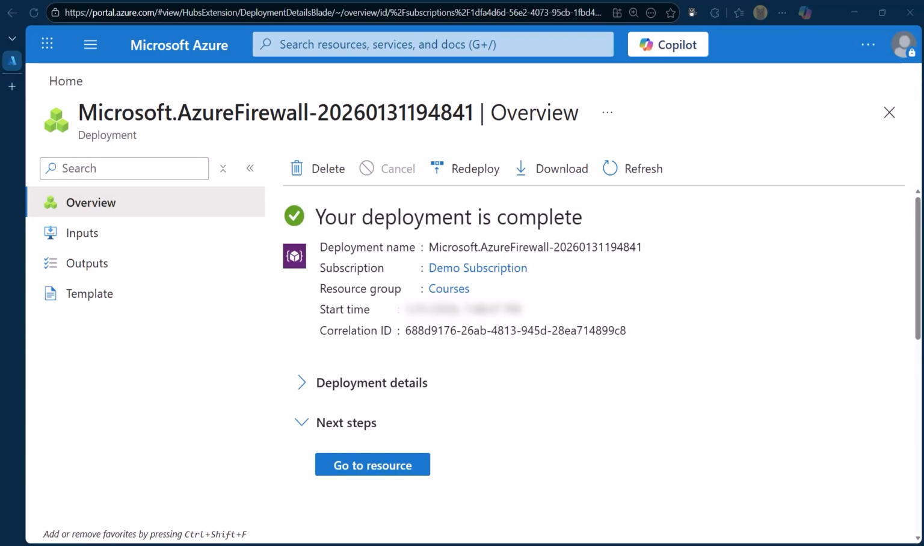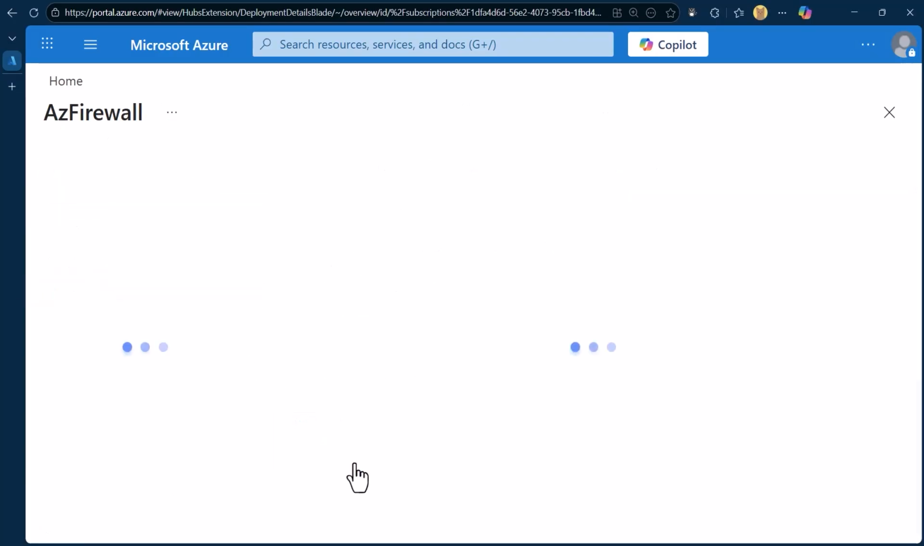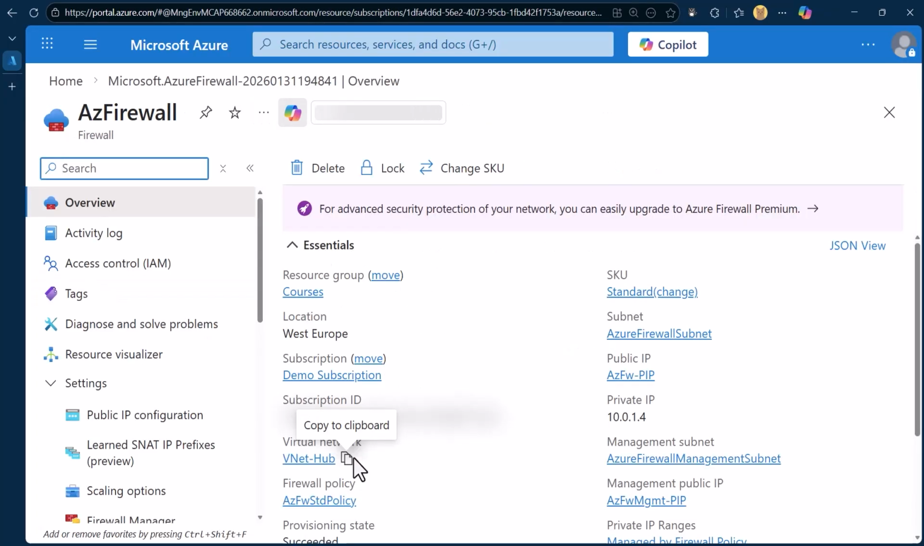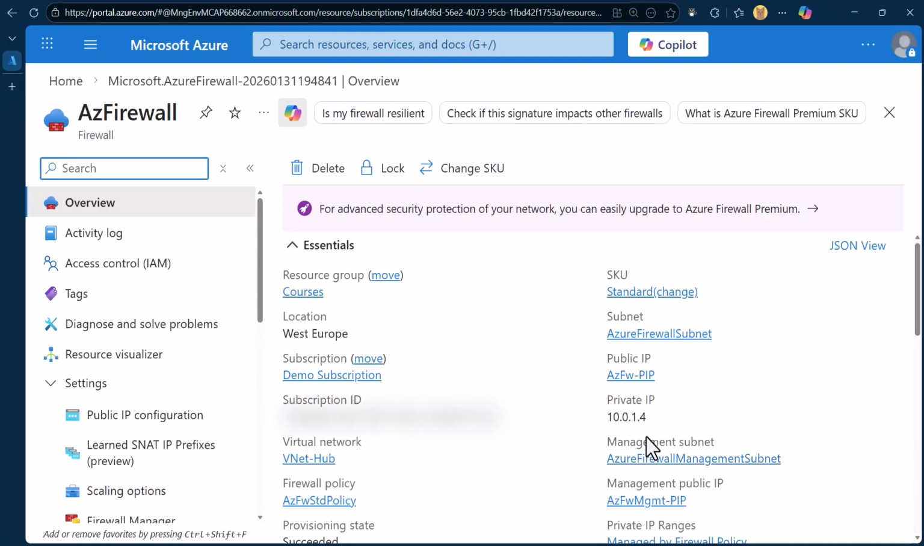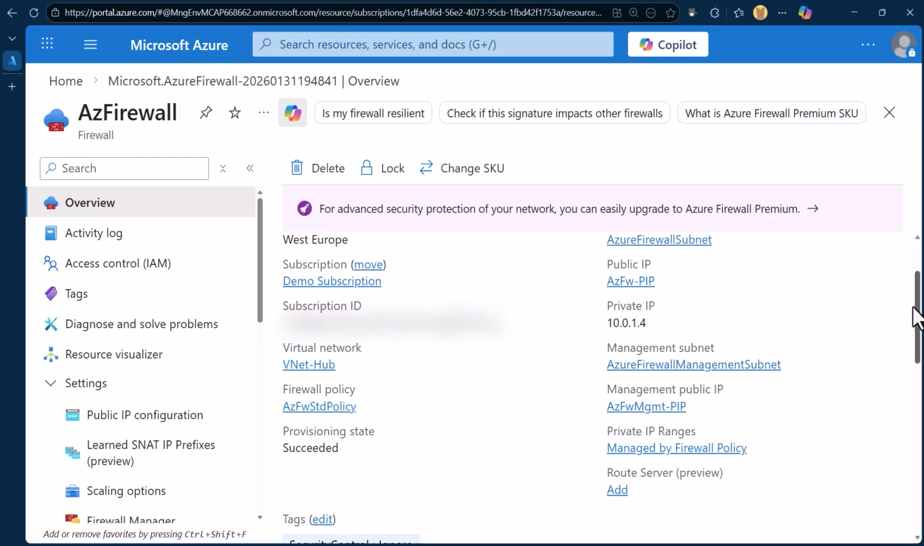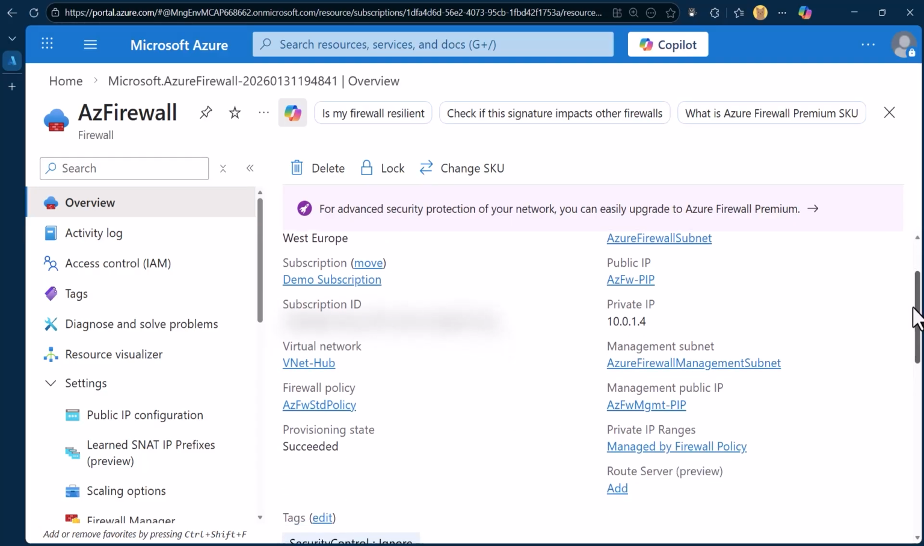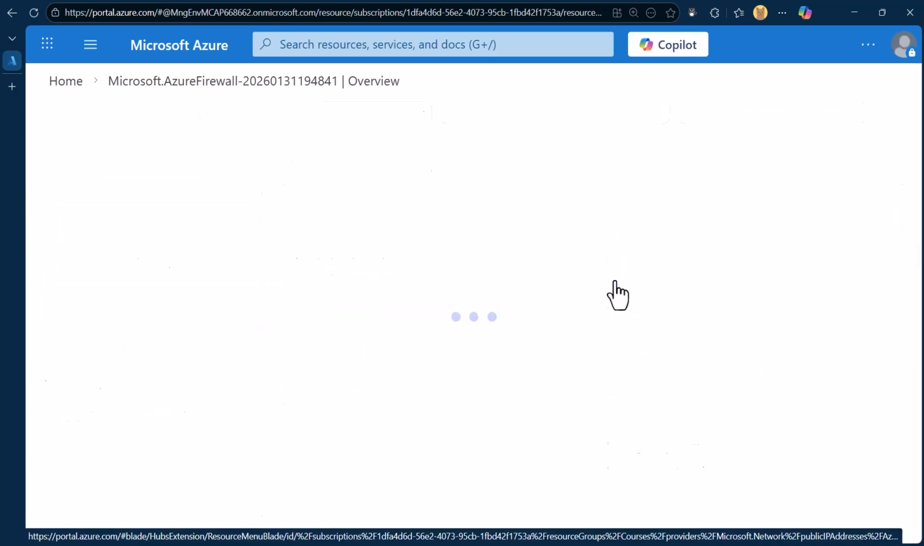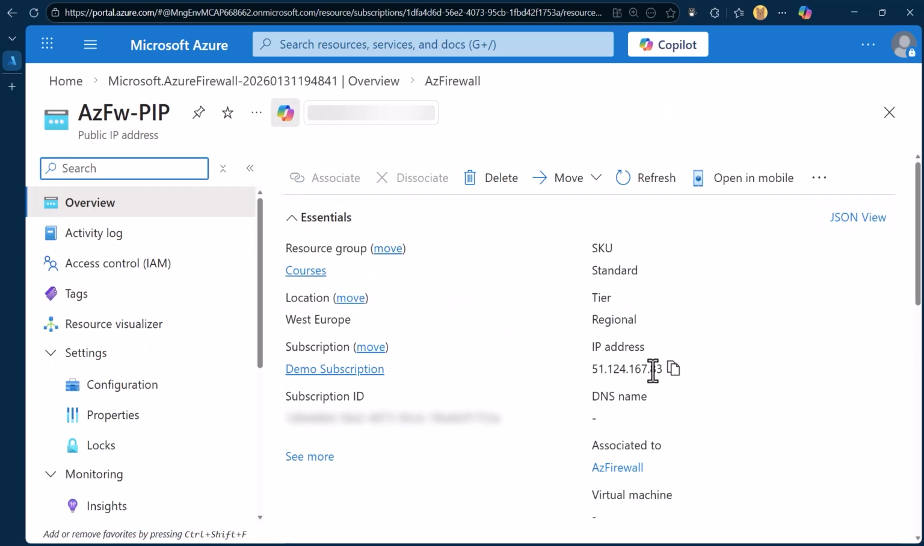Once the deployment is complete, we can go to the resource to take a look at, for example, the private IP of the Azure firewall. We can take a look also to the public IP and the management IP. We don't see them directly in here, but we can just click through it and copy that public IP because later we're going to use it to test some of this.